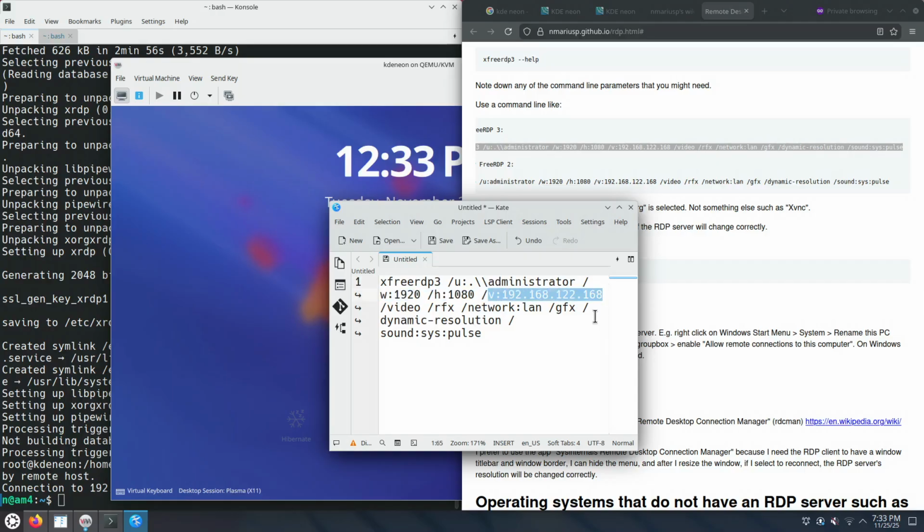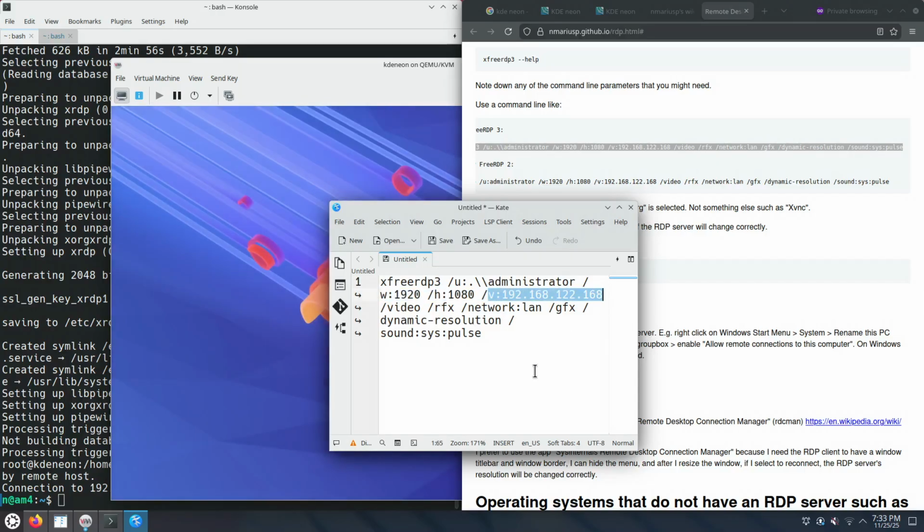This is the IPv4 address of the RDP server. And then the best speed, /network:lan. The best features possible, video, RFX, GFX. We say that the sound from the virtual machine should be played on the host computer. And this is a very important setting. We want, if we resize the FreeRDP client window, it should also resize the KDE Plasma inside the KDE Neon virtual machine.